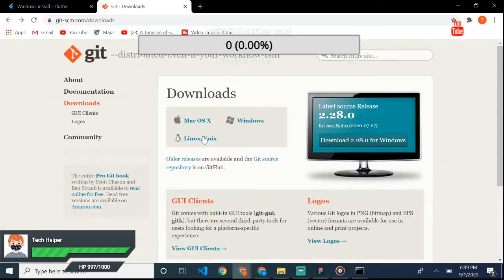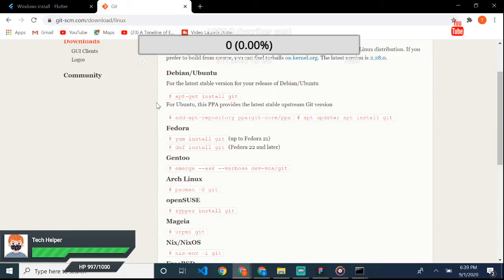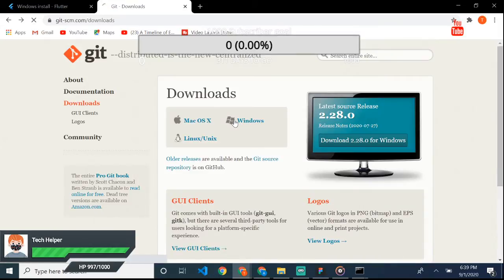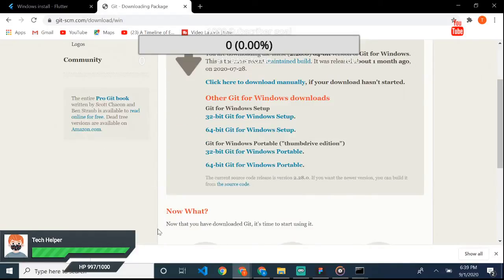There's also Linux, and you can see there are some commands and quite a few installers that you can use, and also for Unix users. For Windows, you can see that you can download the 32-bit or 64-bit version. I already have Git.